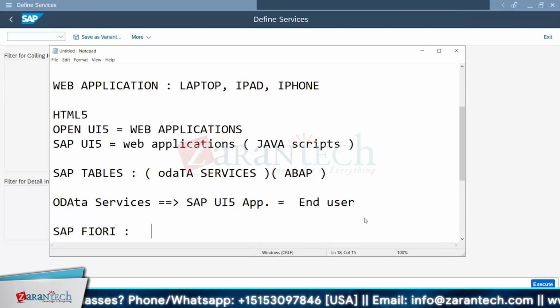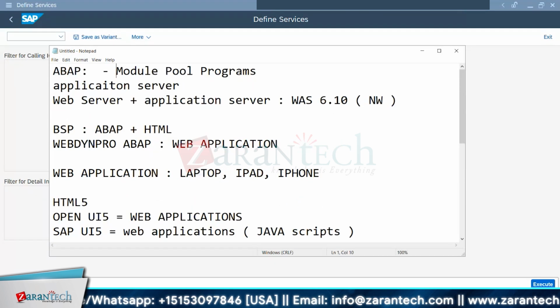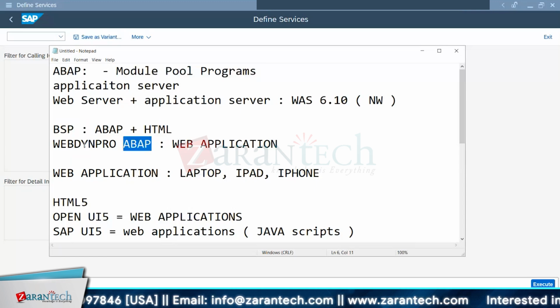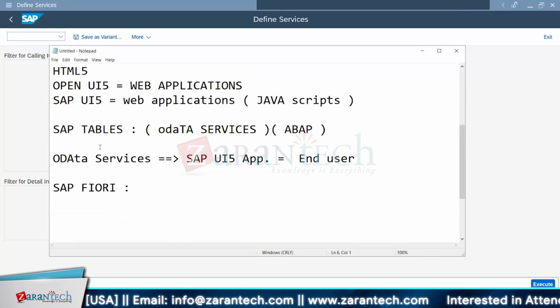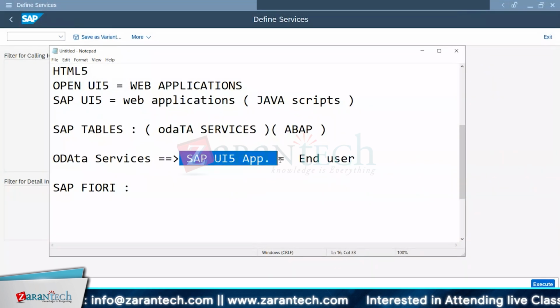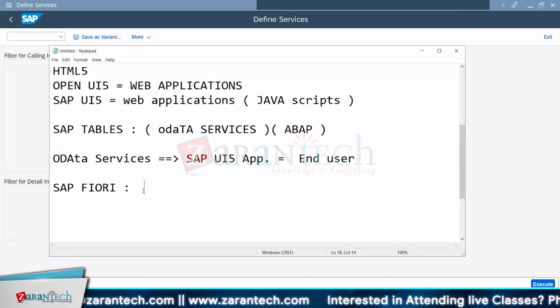We have module pool applications. You have BSP applications with you. You have Web Dynpro ABAP applications with you. You have SAP UI5 applications also with you. But you don't have anything called Fiori applications. It is not a separate language, a separate stream to develop something new.